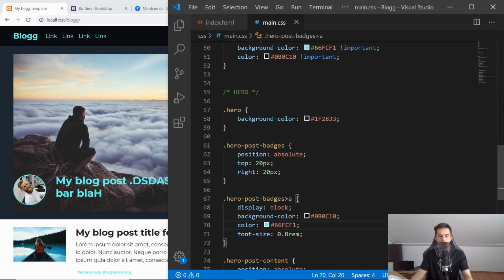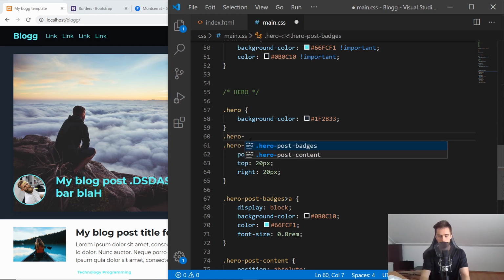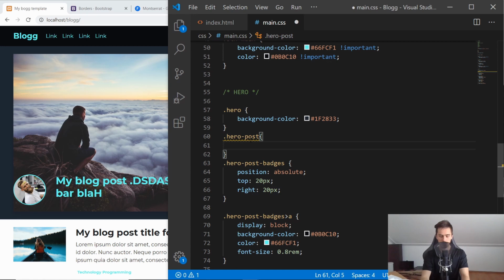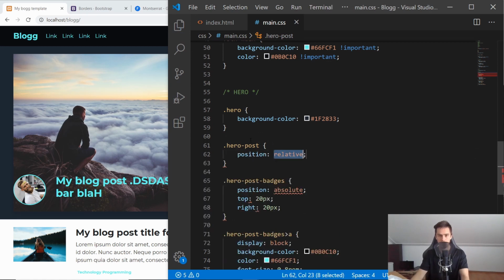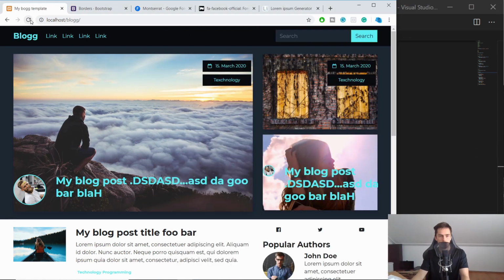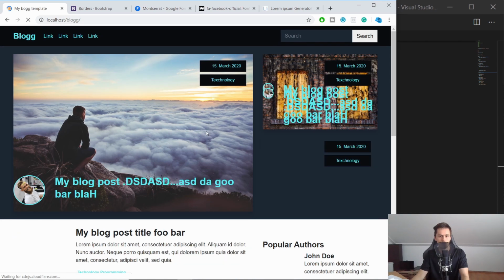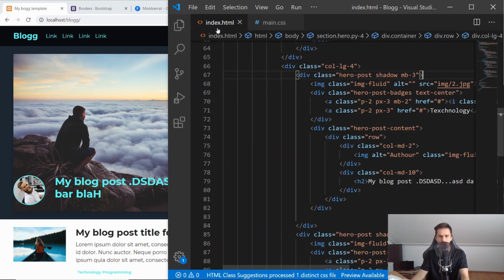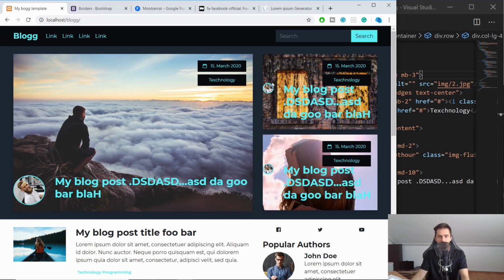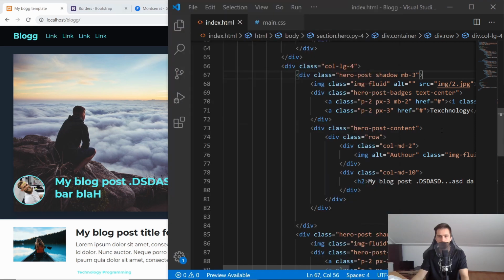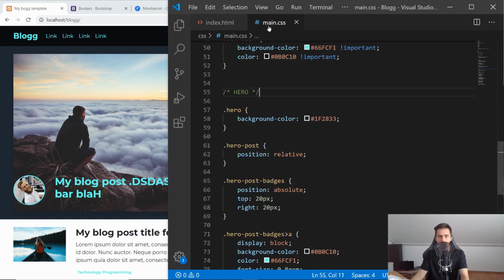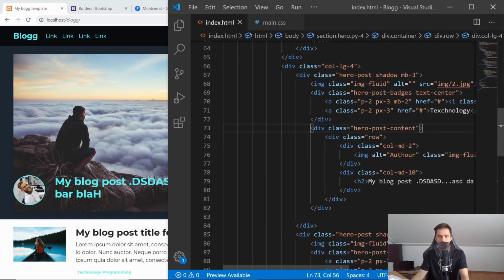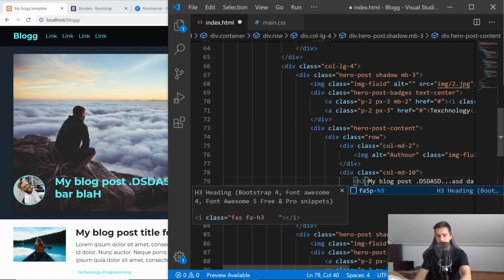All right, I think we also need to add the position relative to the hero post. And right now, I think it should work. All right, there we have it. Though the text of the second heading is quite large, so we can change it so that we have a heading of level 3.